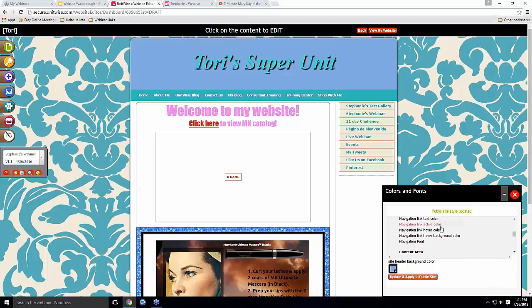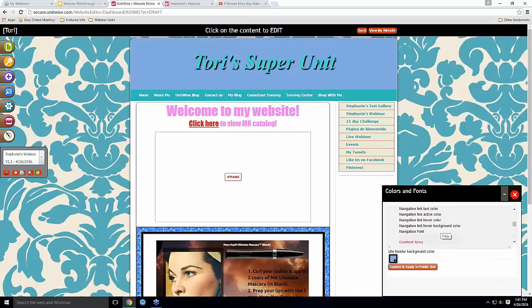Just as a note here, when you see something that says hover color, that's going to be the color that the text changes to as you move your mouse over it. So you can see I'm on Contact Us right now, and as I move to my blog and Consultant Training Center, that color changes. So that's going to be the color you're changing with hover color.